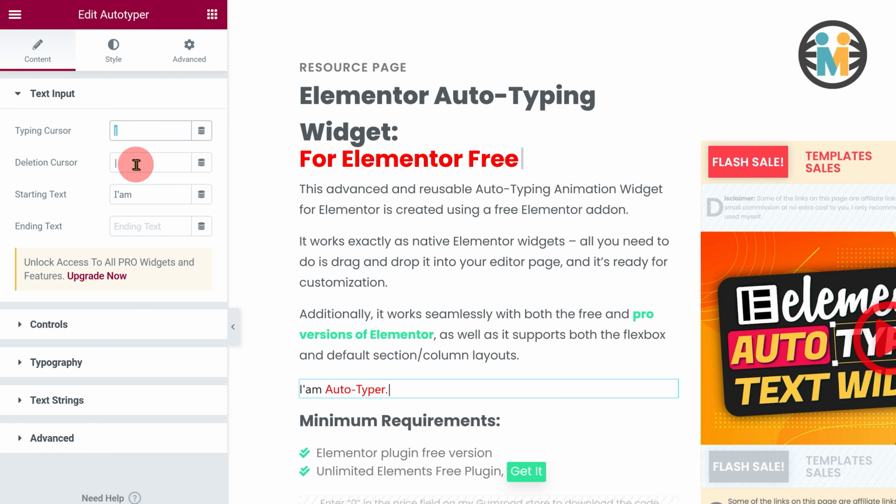The first and second input fields allow you to set the typing and deletion cursor symbols respectively. You can input keyboard symbols, numbers, text, and even Unicode symbols.